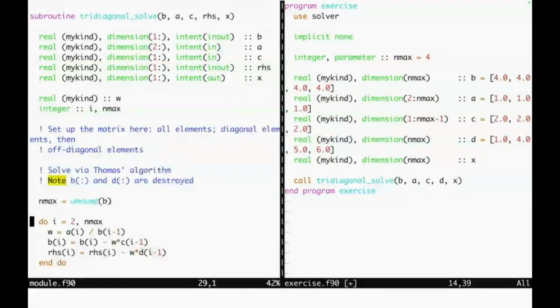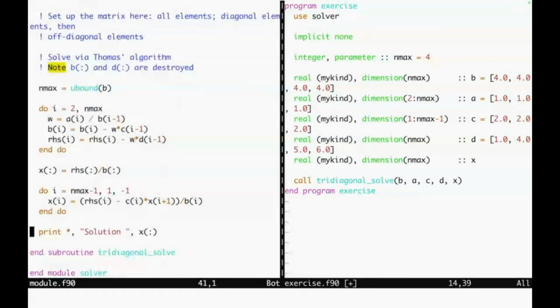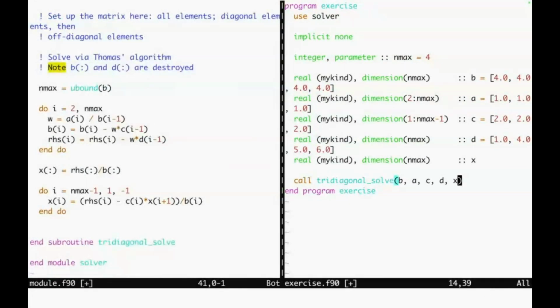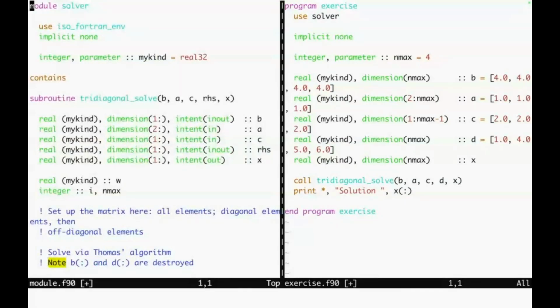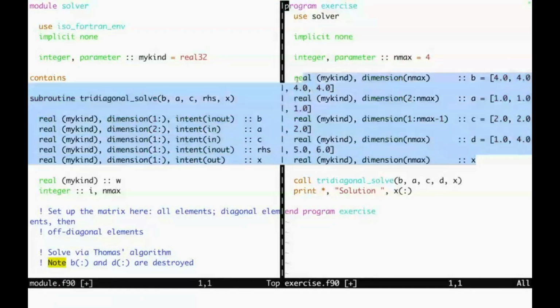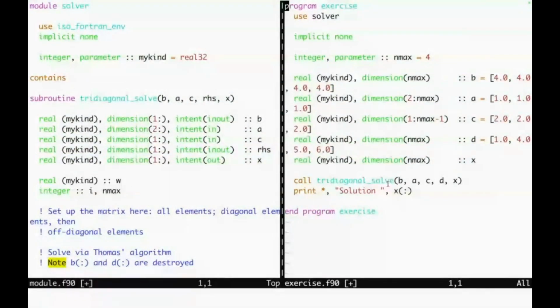What we might actually also do, let me delete that, and I'll put it there. So yeah, I'm just printing the solution out here. So all of the work now should be taking place in the module in this subroutine, tri-diagonal solve, while the program itself is doing nothing but the setup, defining what the problem is, and then calling the solver to do that.